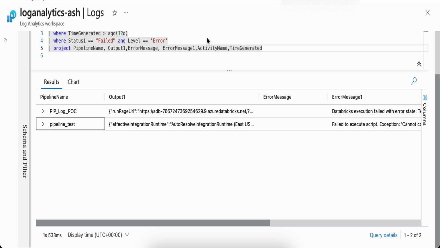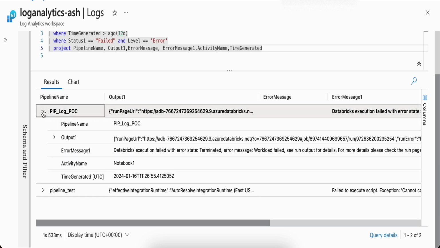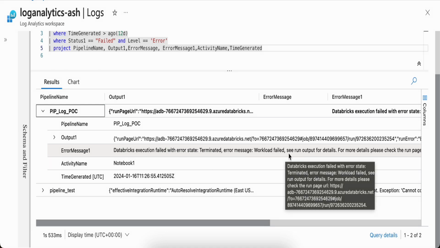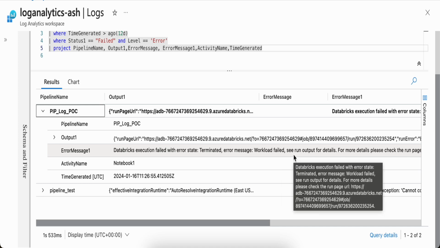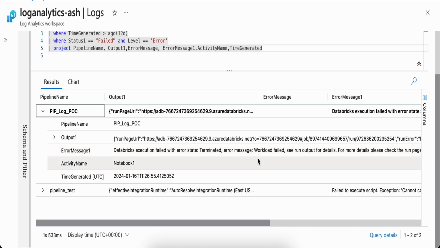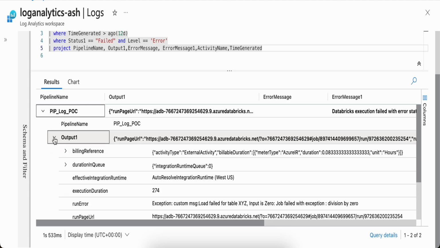Now I'm back to my Log Analytics. This is a Data Factory pipeline which is calling Databricks, as I had shown you there in Data Factory. This message is a standard kind of message, and it says that the error message is in output. It means we should look for the output. Now this is my output.